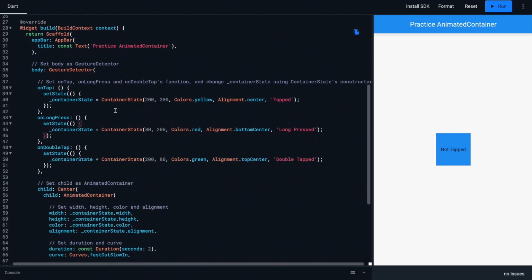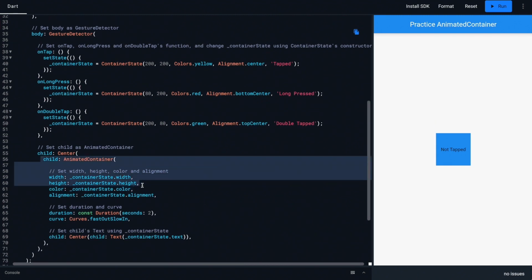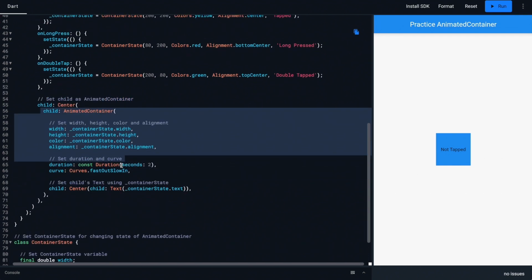For each motion, the parameters are all set differently. Set today's topic, AnimatedContainer, as the child of the center widget. This widget is also a container, so the properties are similar to the existing basic container widget. However, the difference is that the containerState arguments are taken over as a value. So, the shape is animated according to the state changes.